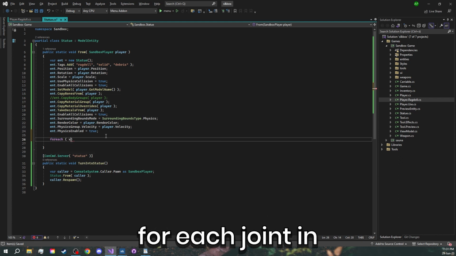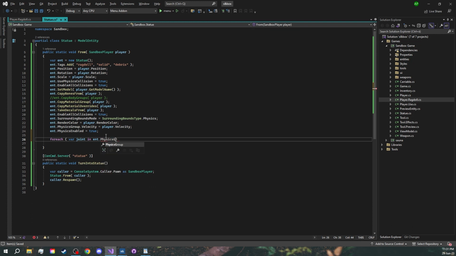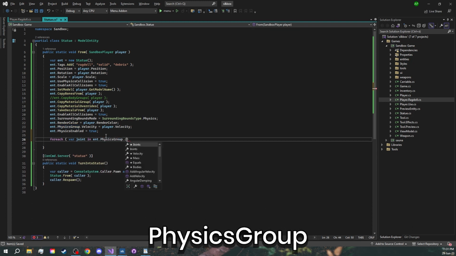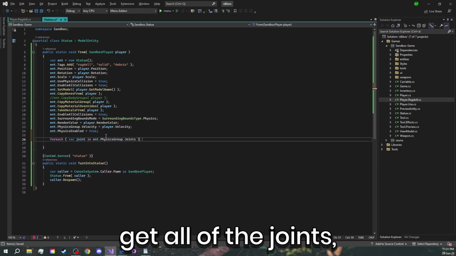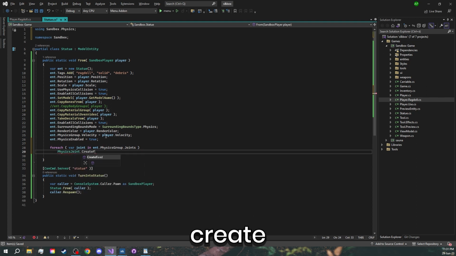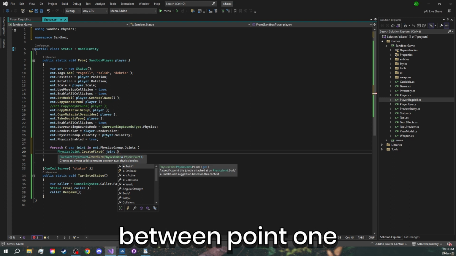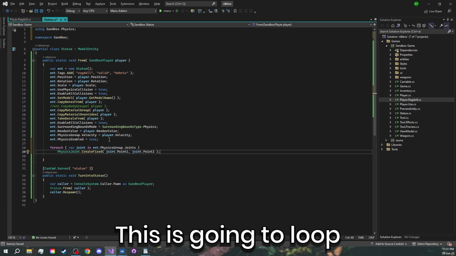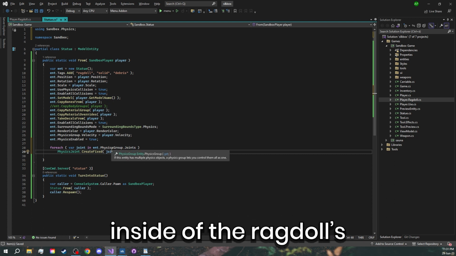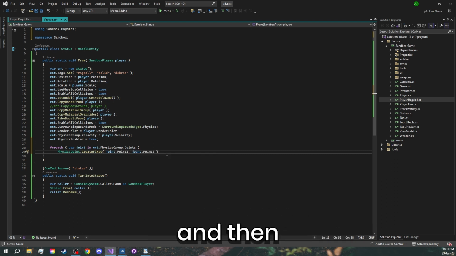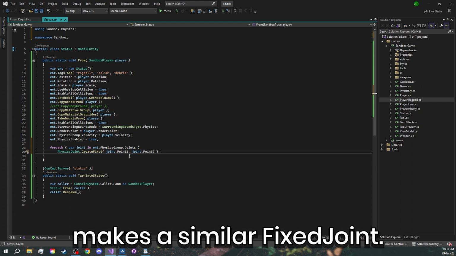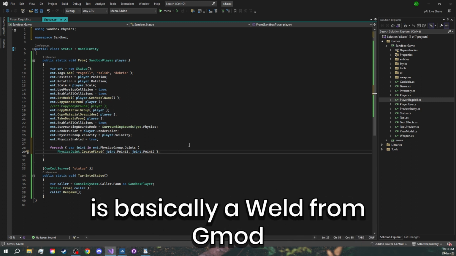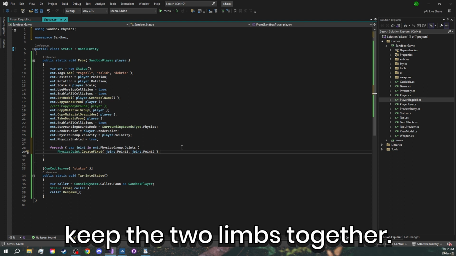For each joint in the entity's physics group, get all of the joints, create a new joint between point 1 and point 2. This is going to loop through all of the physics joints inside of the ragdoll's physics group and then makes a similar fixed joint. A fixed joint is basically a weld from Gmod. It will try to keep the 2 limbs together.